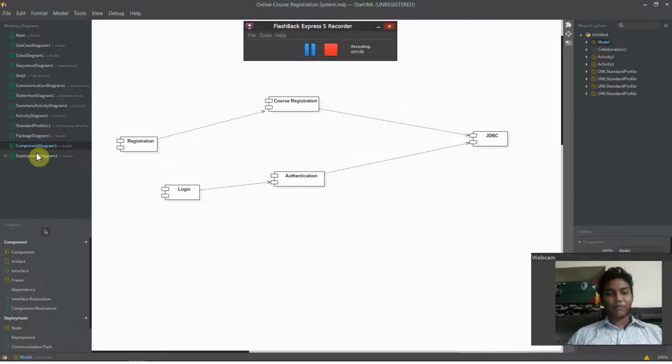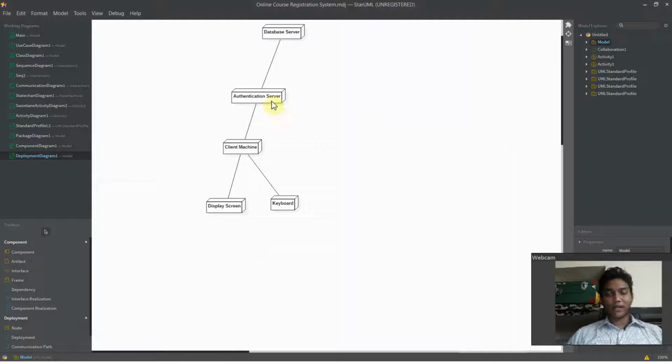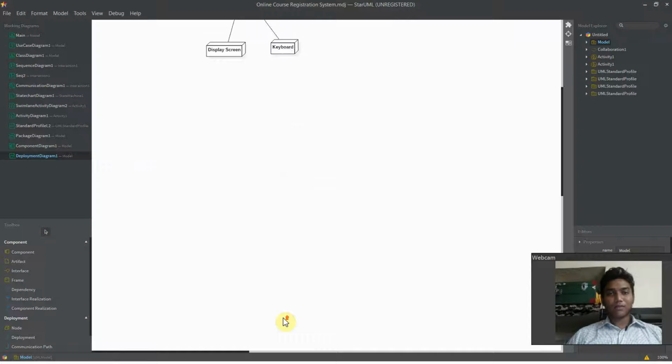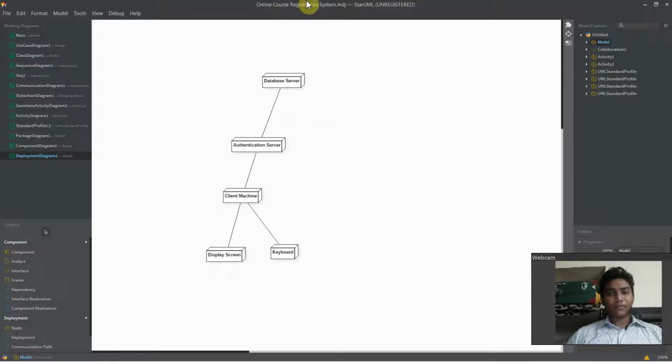So the deployment diagram is that diagram. For example, it's just a basic diagram. It could be a big diagram, there could be many routers, there could be many switches and all that. So for a simple understanding, let's take an online course registry system. What do we require? We require a database server to store all the data, authentication servers to authenticate a particular user, a client machine which will have a display screen and keyboard. That's it, and everything is there on the client machine.